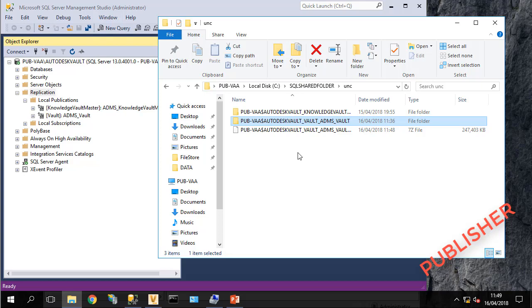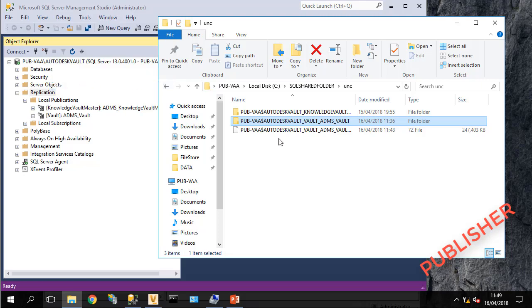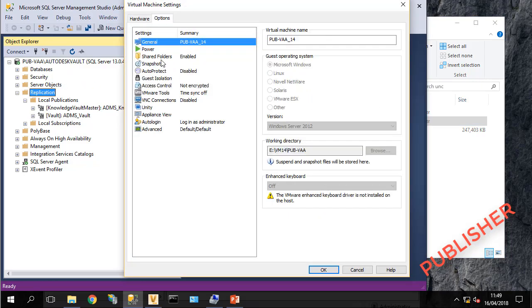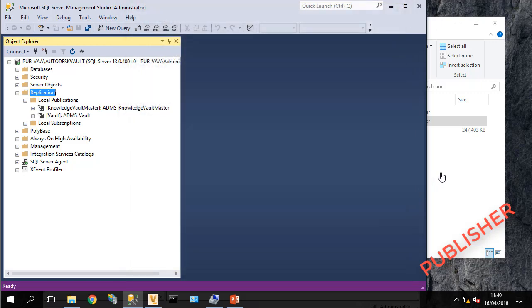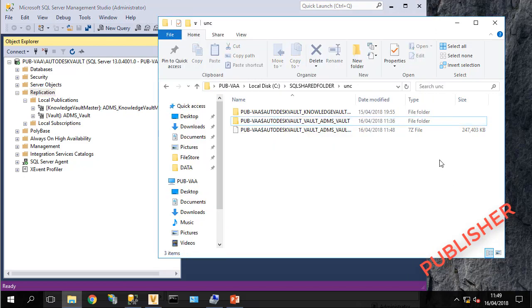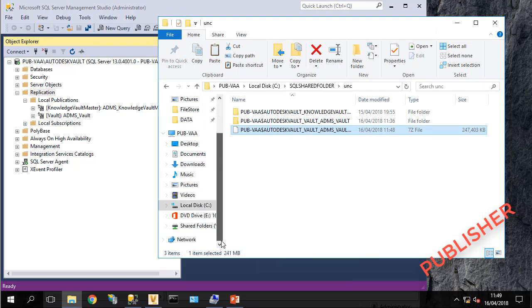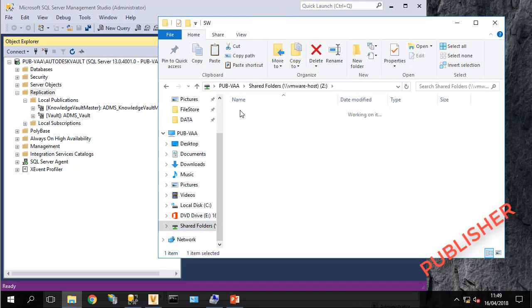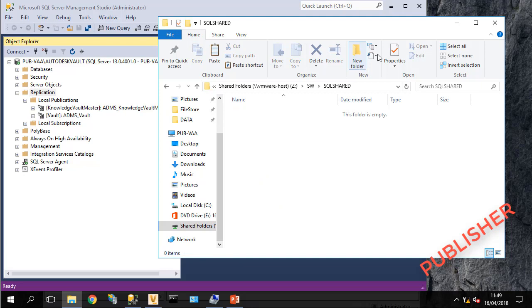I'm doing this in a virtual environment, so I can very quickly come in here into the settings for this environment, and I can enable folder sharing on the publisher. So that's what I'm going to do. So I'm going to copy this over to my network share. Going to paste that in there.